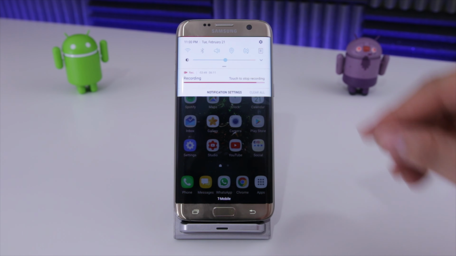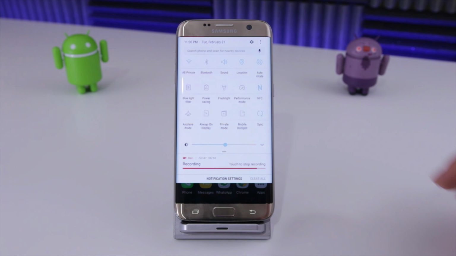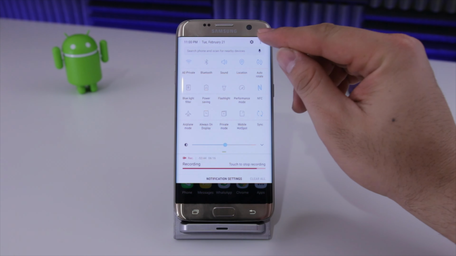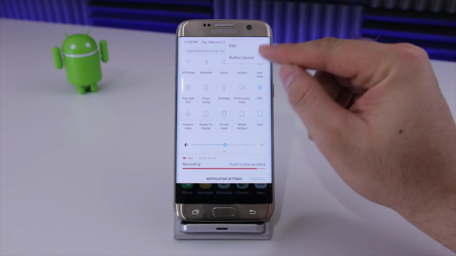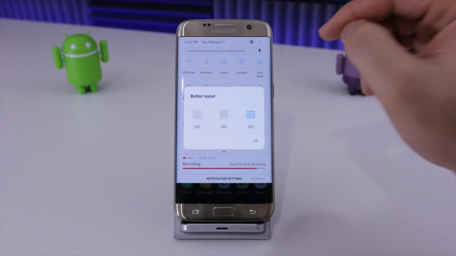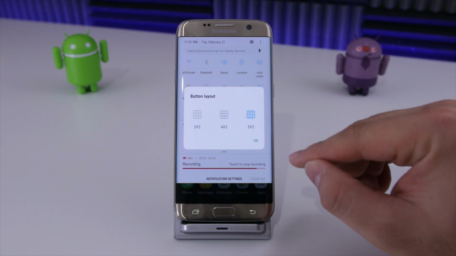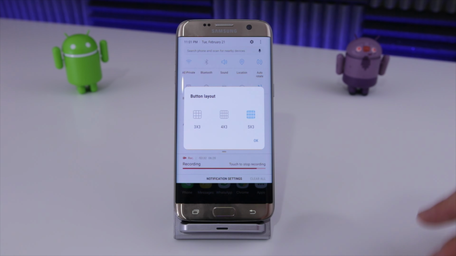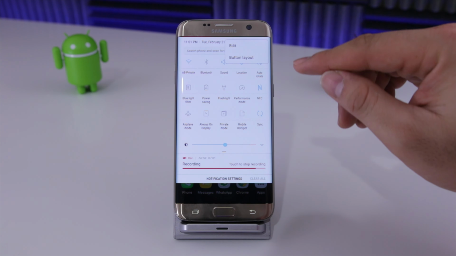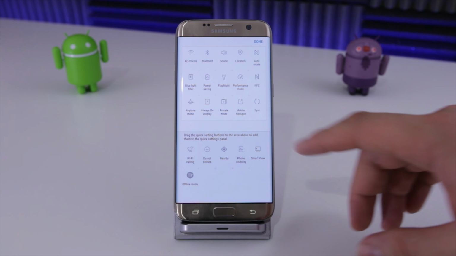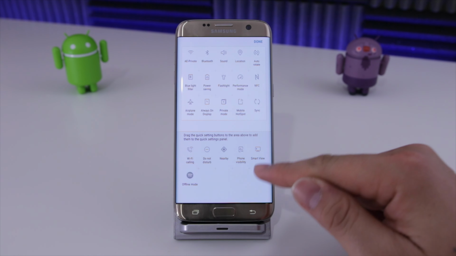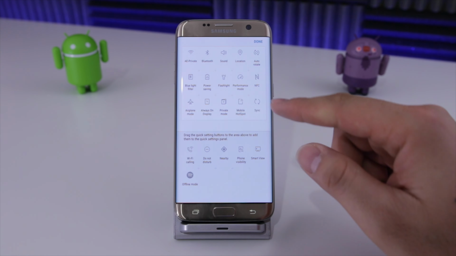Another change on the notification panel is the widgets that it now has. You can see that I can sort these widgets, or I can edit the button layout to be 3x3, 4x3, or 5x3. Right now, I have it set to 5x3 because the smaller you have it, the more icons you will be able to fit. Also, you can see that I could edit this, and I disabled some of these widgets that I don't use and don't need.